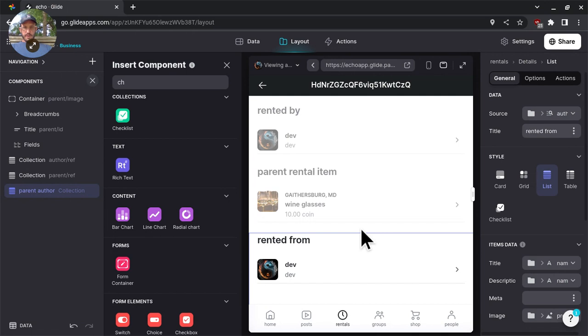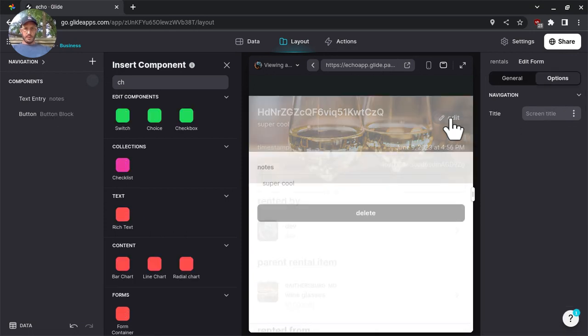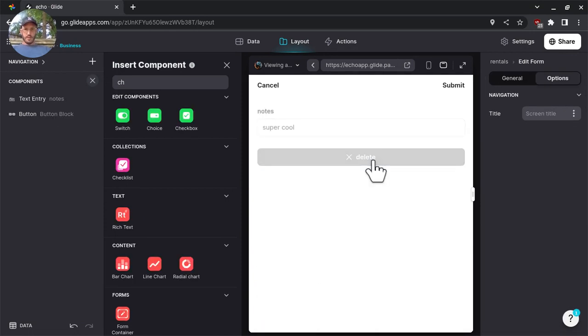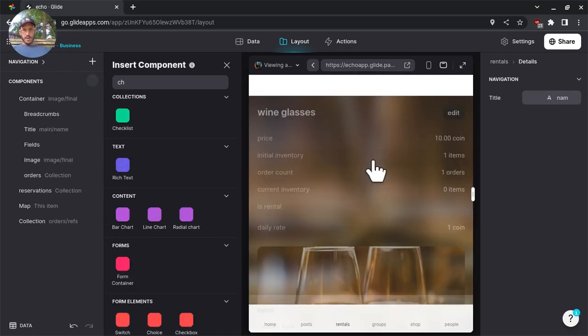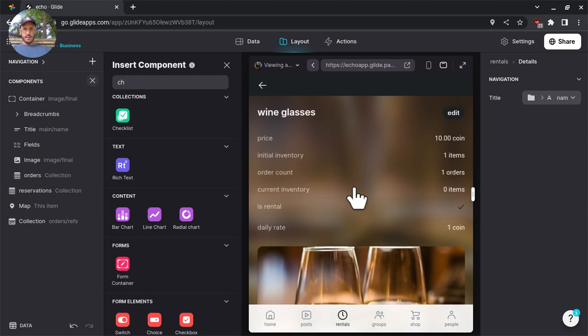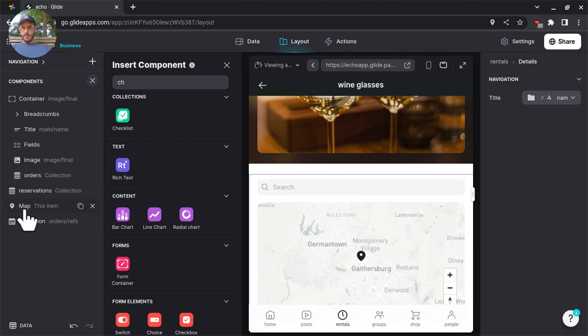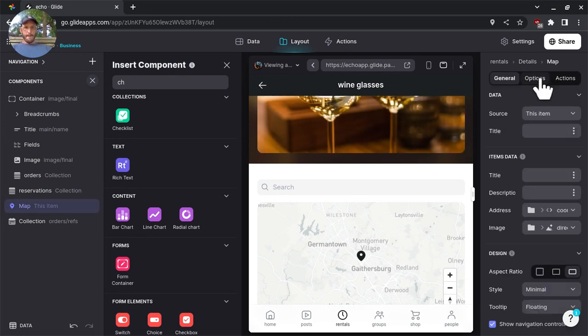Alright, so we have the rented from and the rented by. Let's just delete this, I suppose, so that we can have a more clear flow. Alright, we're back to the wine glasses. I've noticed when it goes all dark like this, you can just hover over these things and it'll kind of reset. We don't need a search bar on the map.